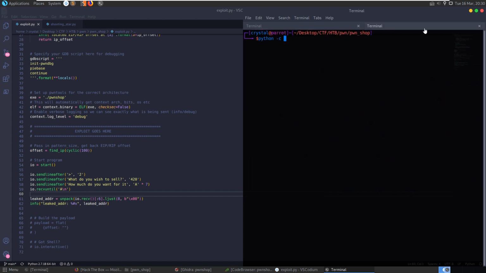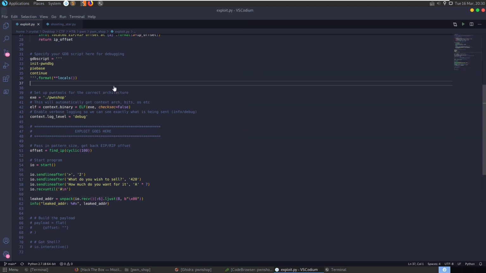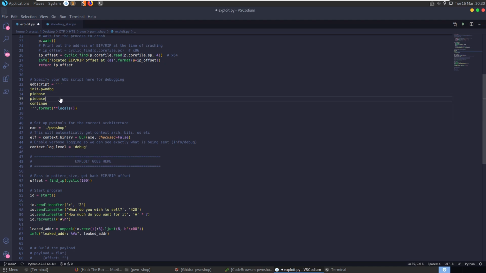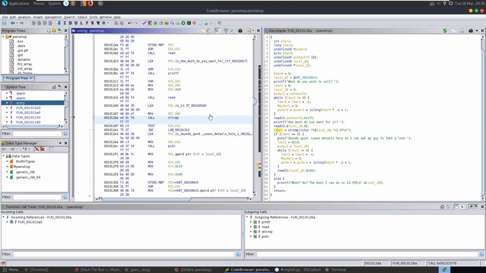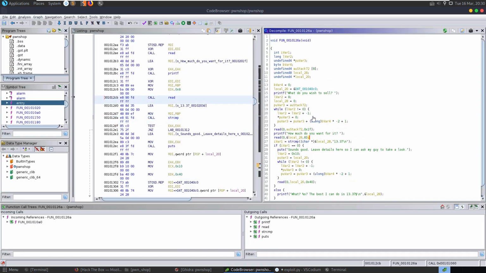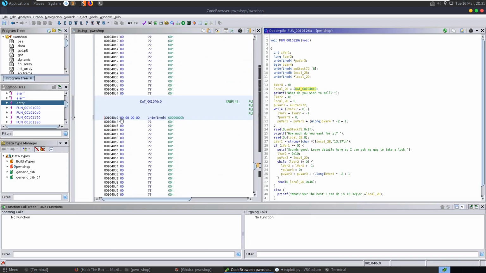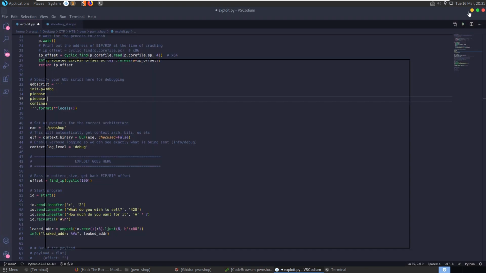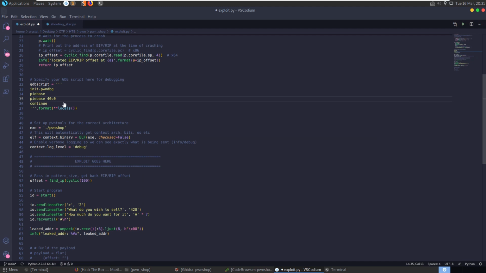What I'll do to make that a little bit easier, I'm going to go back and say piebase there, and then I'm also going to say piebase and get the address of our data section. This is what we're expecting to leak, so I'm going to copy that, and we'll say piebase 0x.